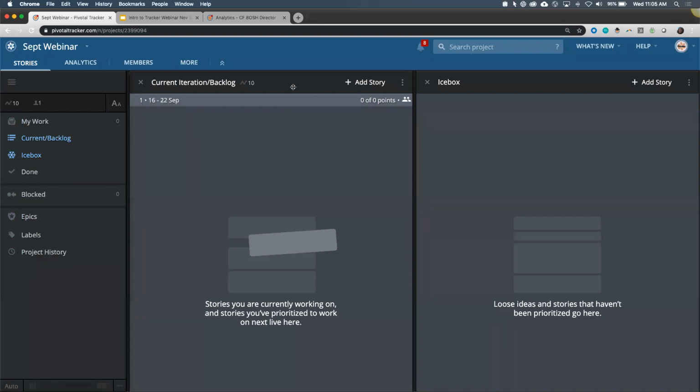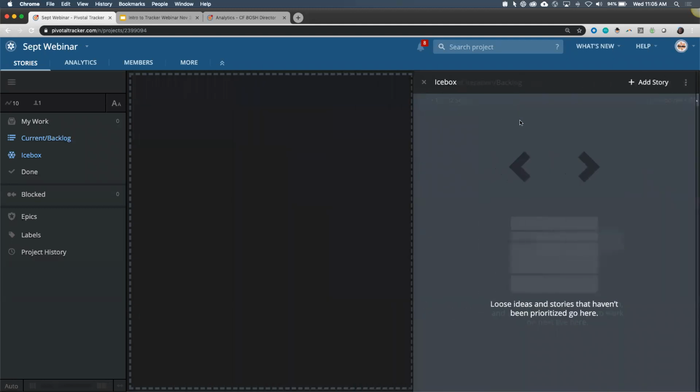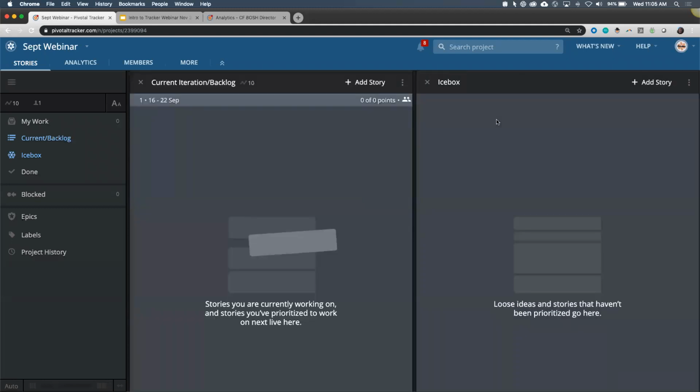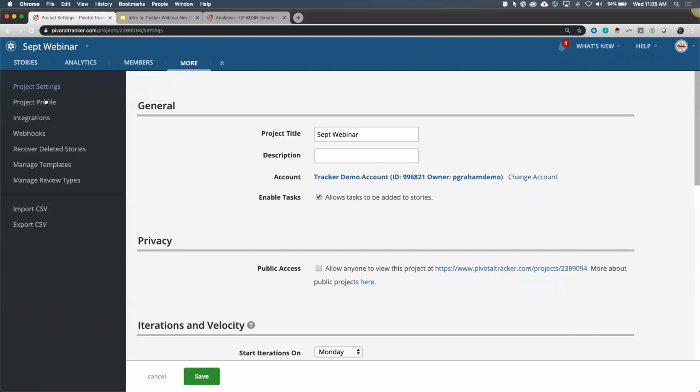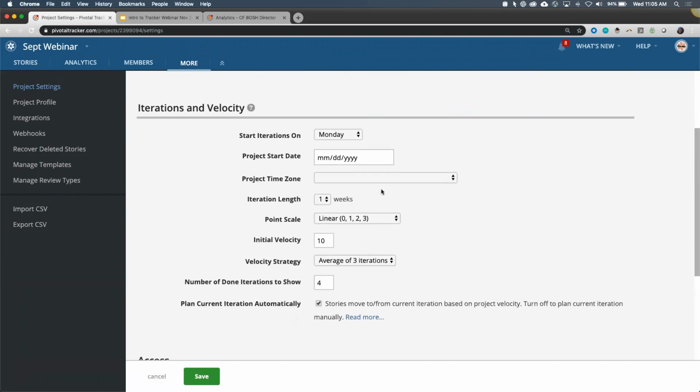And then the main part of the screen is my panels, which I can reorder however I want. And you're only changing this display for yourself, so go ahead and change it up however you want. If you click on more, this will bring you to project settings and some other options as well. And this is where you can set up this new project that you've just created.